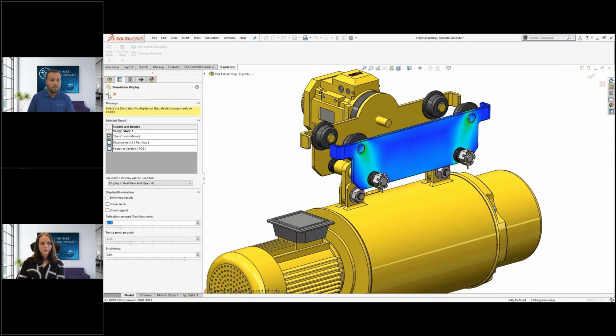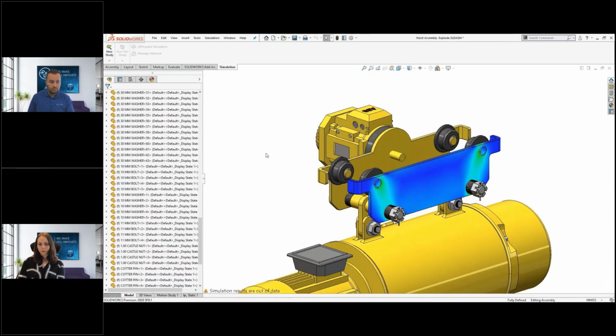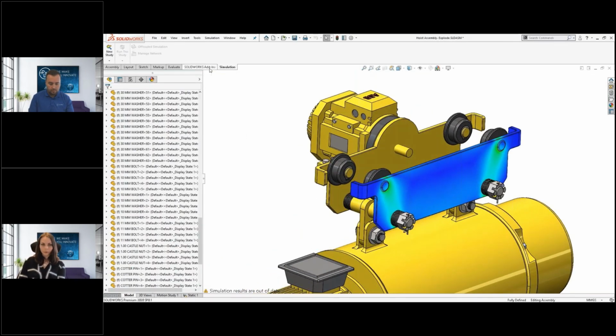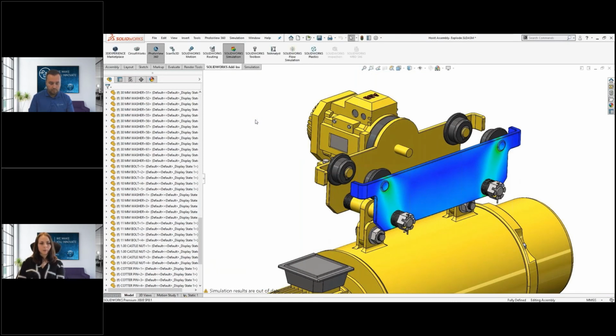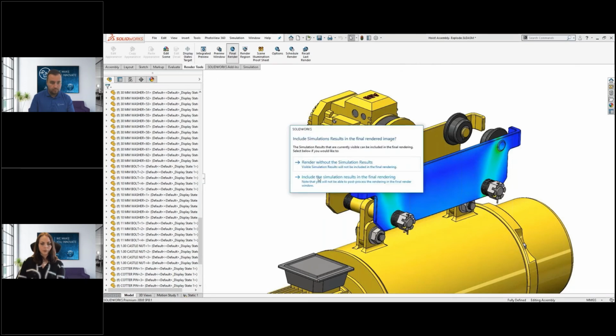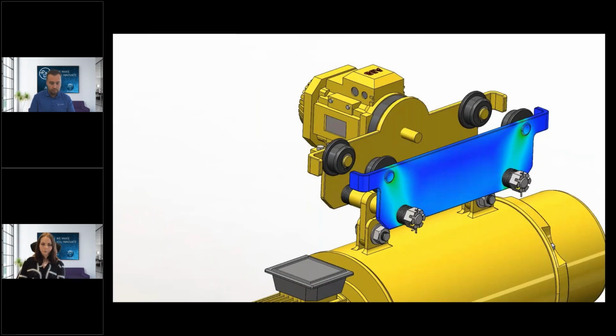When I'm happy with this, I have a good display of the stresses on this one with the other components included. And a good tip then to have this nice looking report is to use one of the rendering tools such as PhotoView 360 or Visualize. And there you can include the simulation results. And then you get a nice presentation for your report.